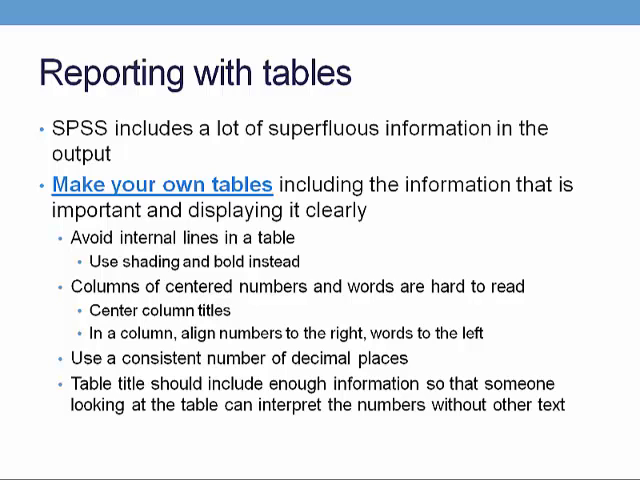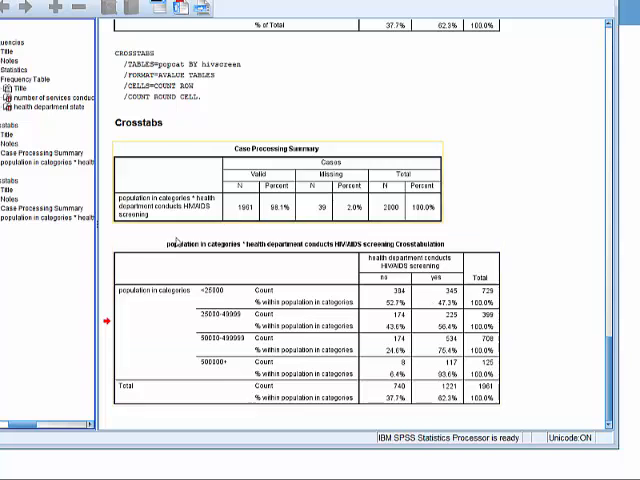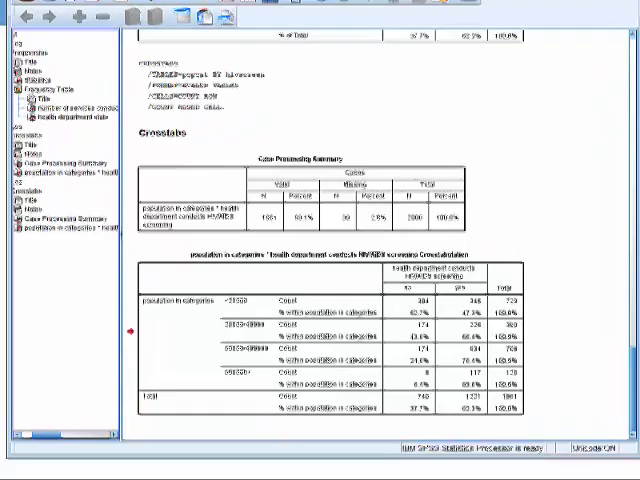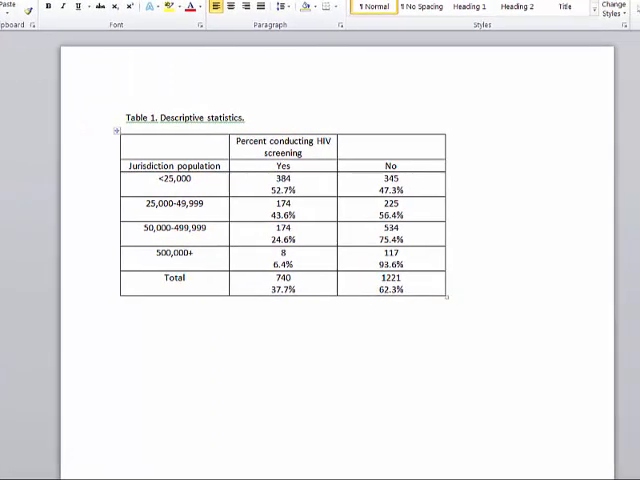There's no one right way to make tables and figures, but there are some tricks that will make your information easier to read. So let's take a look at an SPSS table and the same table formatted in a Word document. So here's our SPSS table that we just produced with HIV AIDS screening in health departments in the columns and the different size health departments in the rows. And I transferred all that information to a very basic looking Word document. So here's the Word document that I'm starting with.